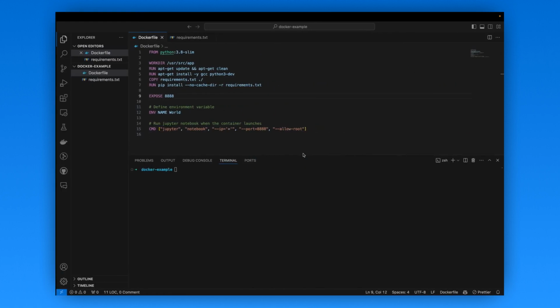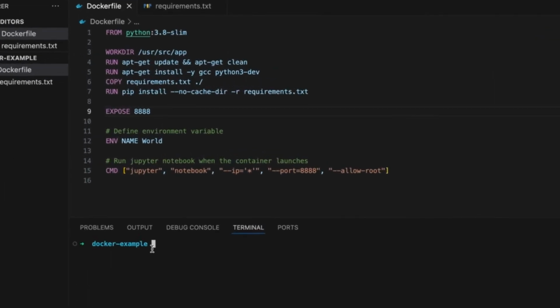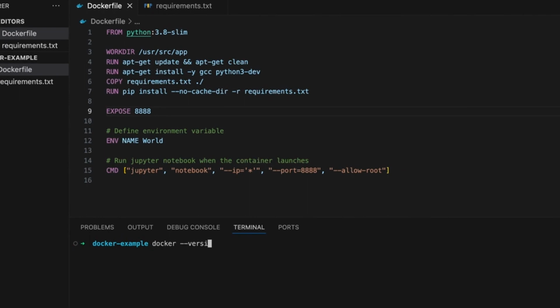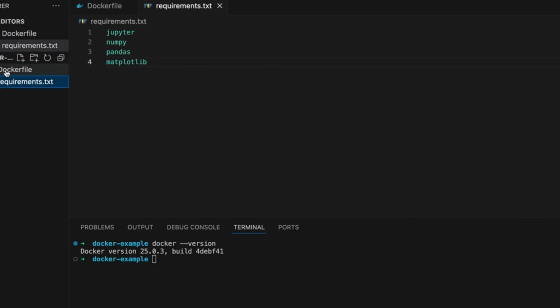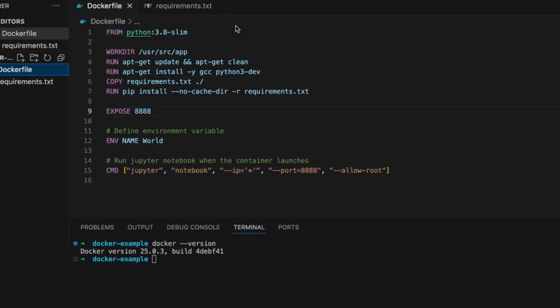Next, navigate to your VS Code. We have a Docker example repository that we're going to use for this tutorial. Confirm that Docker is working by running docker --version. This command should ideally show you that Docker is installed on your system. We've prepared a simple repository with two files, a Dockerfile and a requirements.txt file. Let's take a closer look at both.